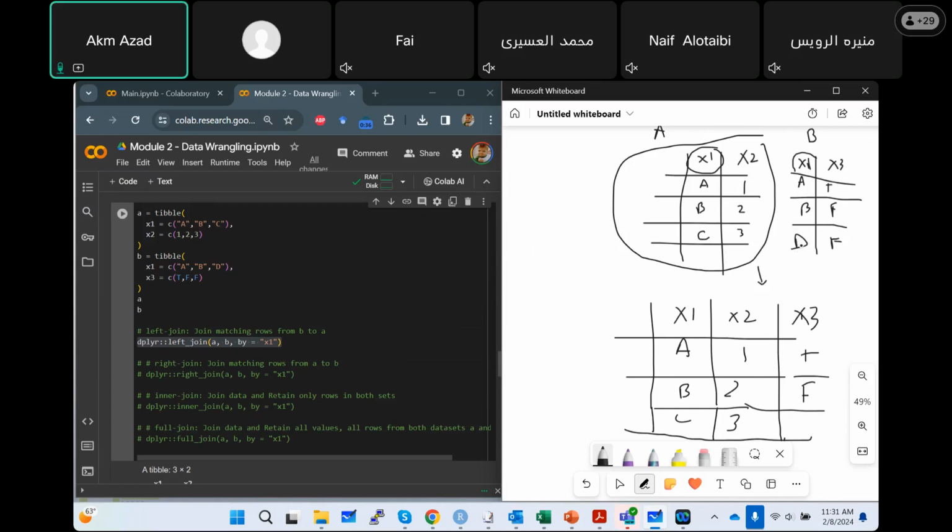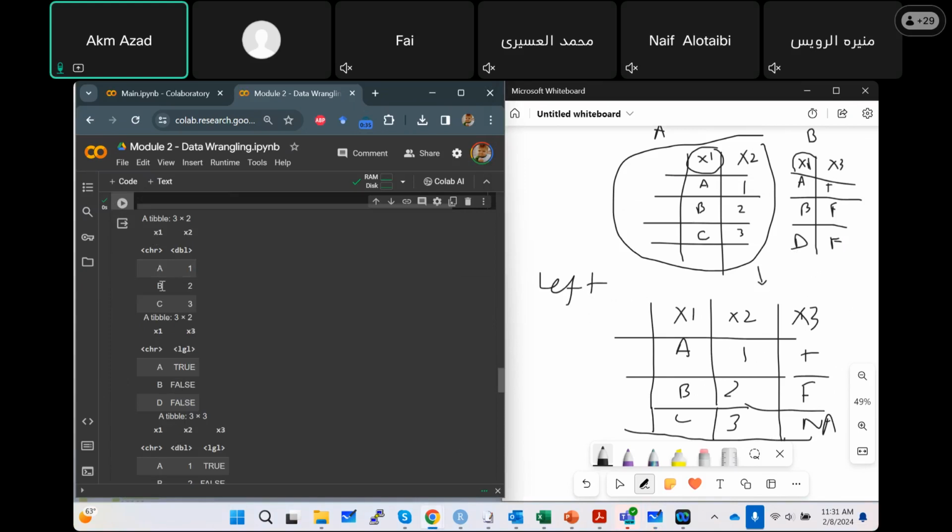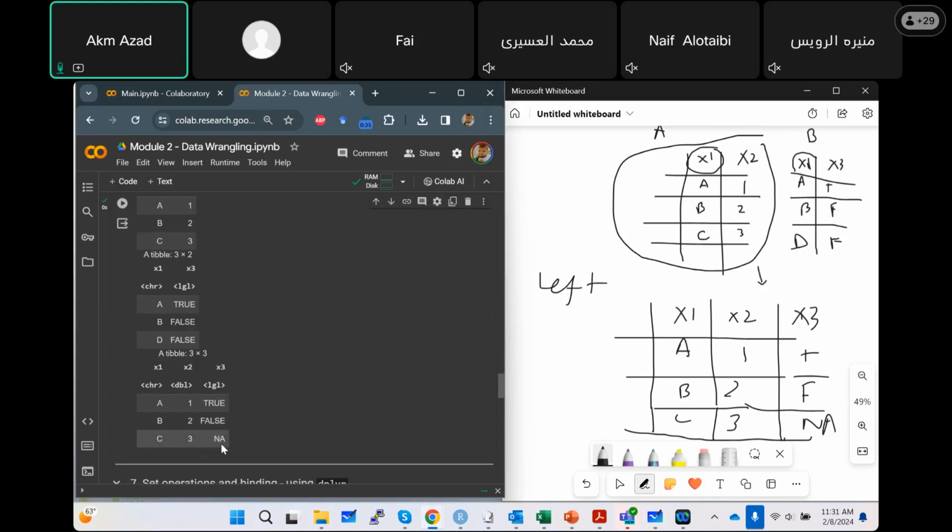So if C is not there, what will happen? As I said, left join will allow us only whatever we had for the left table, it will be sustained there. If any value is missing there, it will be NA. So let's see what we have here as an output. The left join, we had A, B, C, and for C we have NA. Okay. Right join is just the opposite.